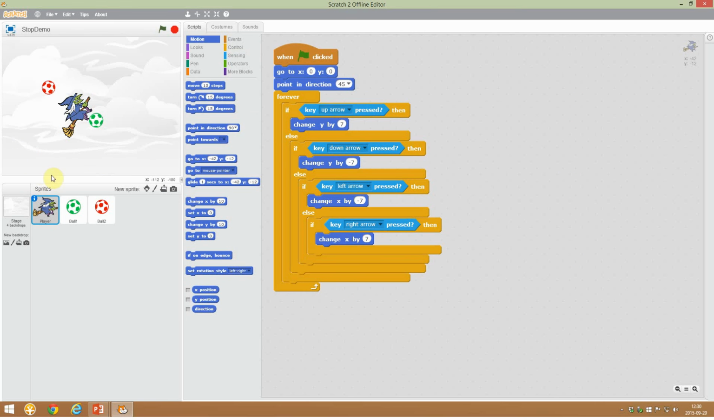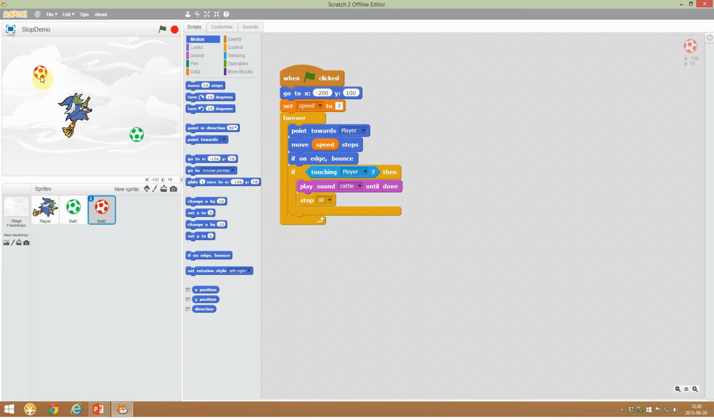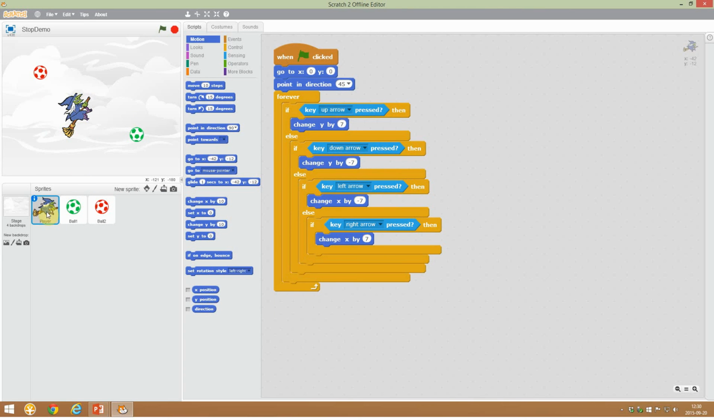Okay. This script consists of 3 sprites. We have 2 balls, a red one and a green one, and we have our witch. We are going to control the witch, so you can see in her code when the green flag is clicked, she goes to the middle of the stage, she points in direction 45, which is in that direction, and then we have a forever loop, and it checks the keys that we are pressing. We are using the blue key press block, which we just went over, and we use that to move the witch around the screen.